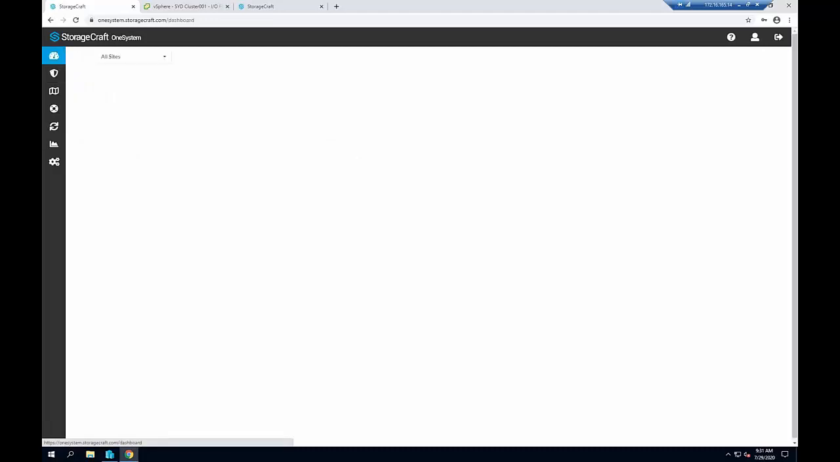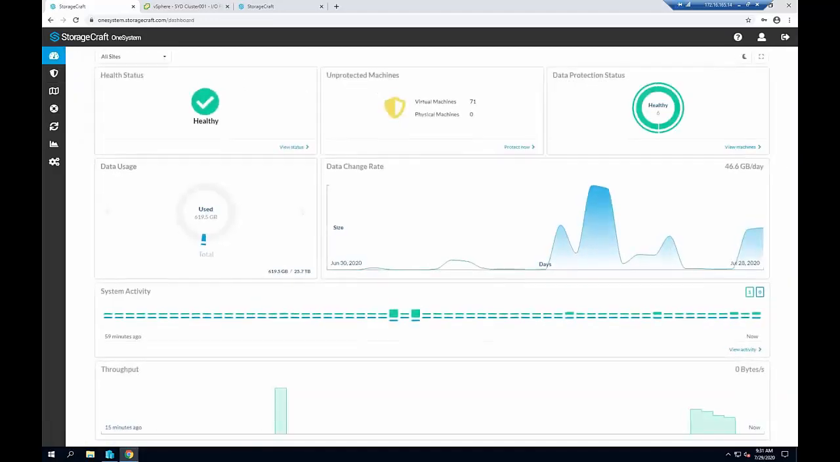But the idea here is if there's anything you're concerned about, we can click on this. If there's an error here or I want to protect these machines, I can click on this and it will take me straight to what the problem is and I can go and look at that. It's telling me about data usage, live change rate, system activity, throughput, and so forth. So you get a lot of good information here on the screen.